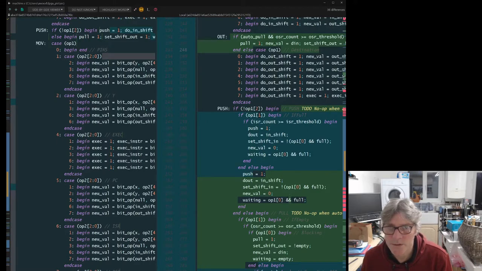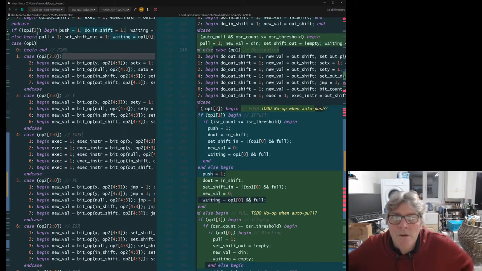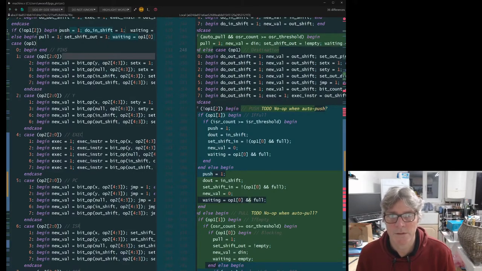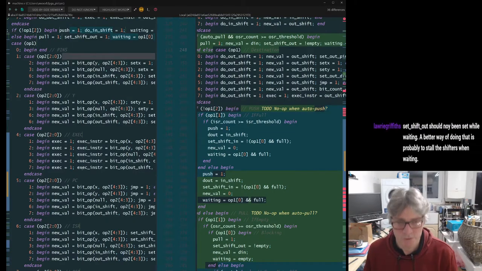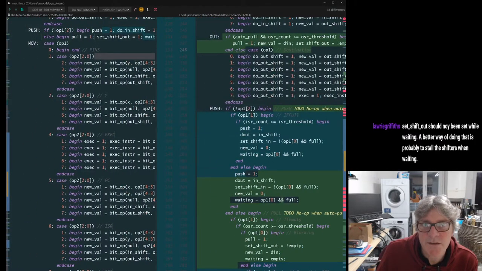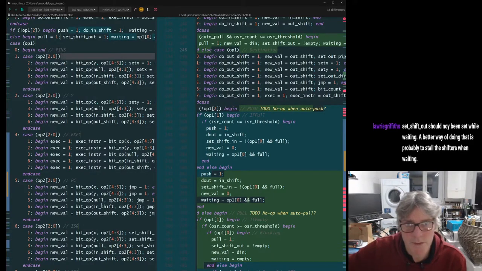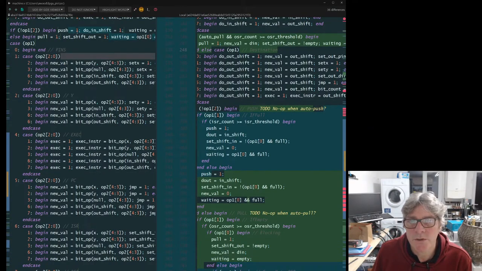Okay, we've got a whole load of changes here. So the original push was, if not the third bit of operand two, begin push. Oh yes, so the operand one, bit two, determines whether it's push or pull, if I remember rightly, because they share the same instruction, push and pull. They're only differentiated by one of the lower order bits. Begin push equals one. Do shift equals one.